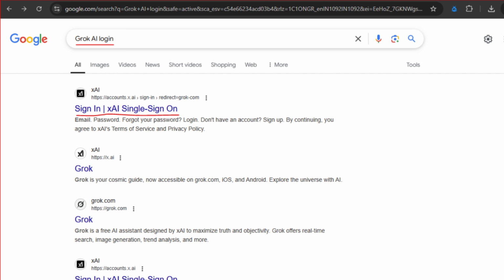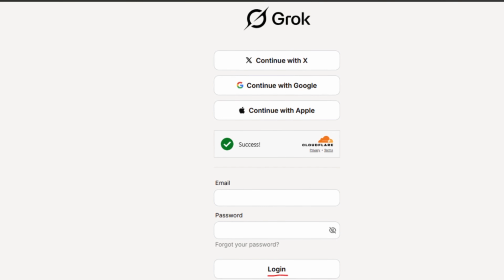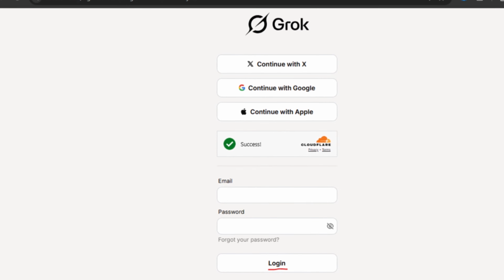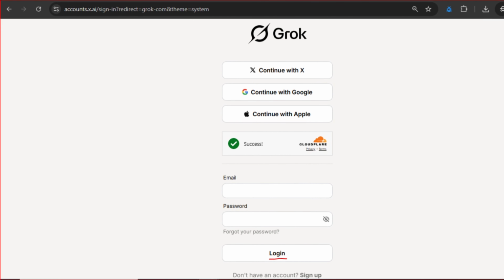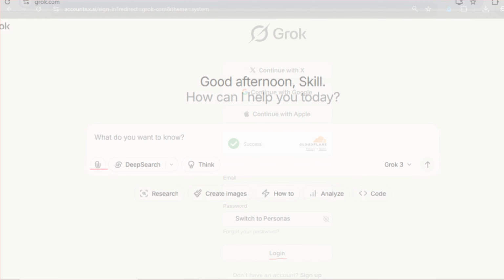How to log in to Grok AI. Open your browser and search for Grok AI Login. Click on the official Grok AI website. Sign in using your Gmail or any email account. If you don't have an account, create one. It's completely free.